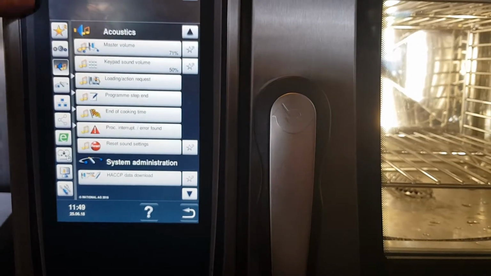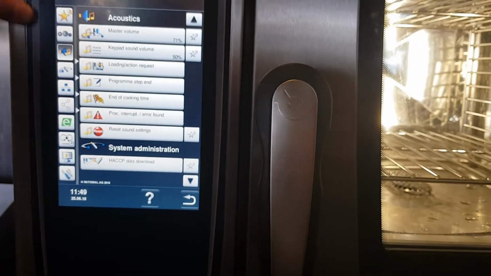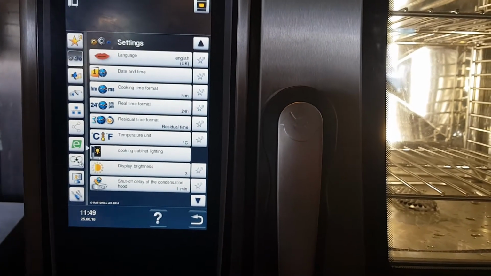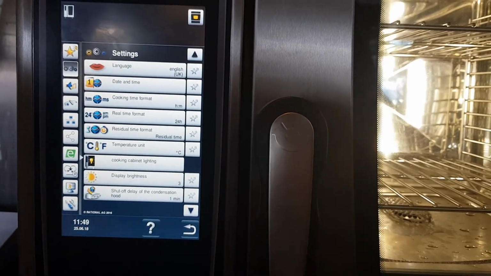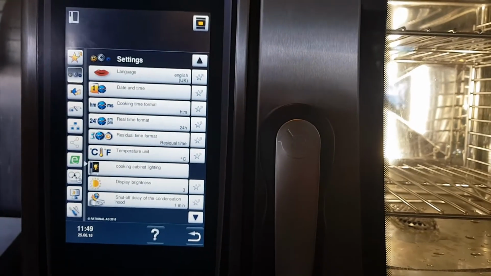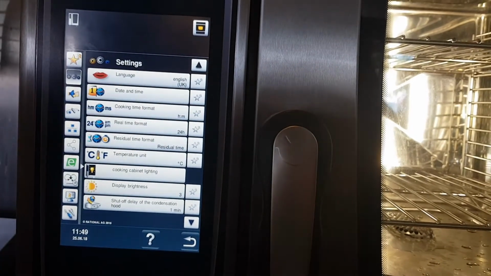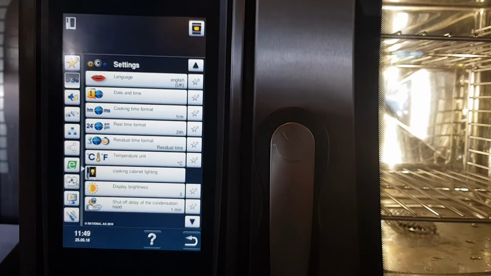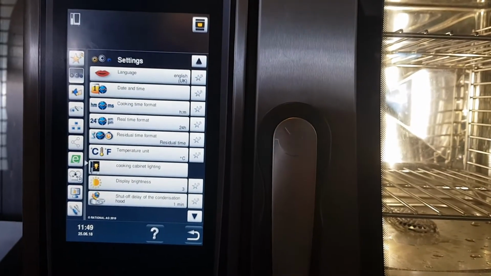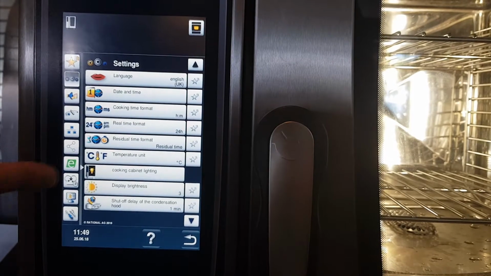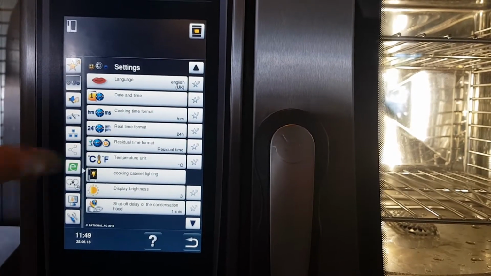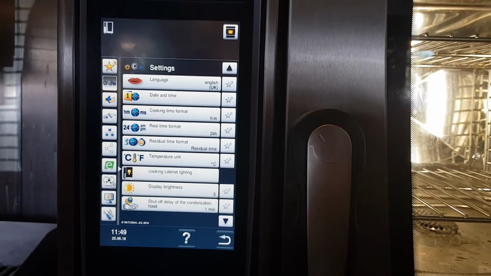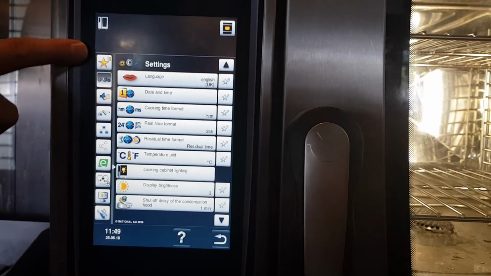All your basic settings are in there. The one with the cogs and wheels is settings, so language, date and time, etc. Whether you want it on hours and minutes or minutes and seconds, 24-hour clock or whatever, all your basic settings that you've got for everything are in there. You can change it from degrees C to degrees F if you want to, but that's all in there.